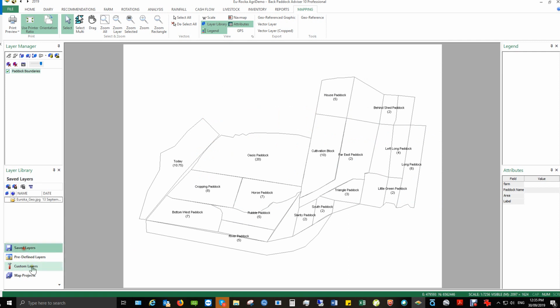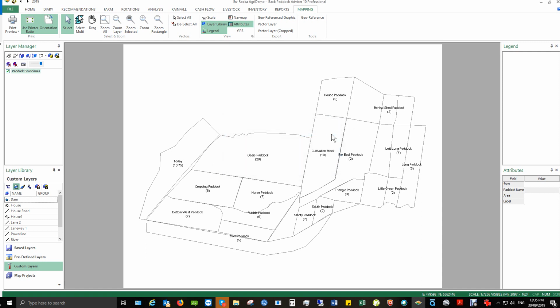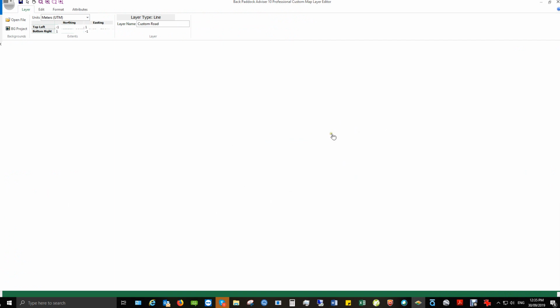Okay. So I'm going to come down to custom layers now in the bottom left corner, and I'm going to create a new custom layer, which is the second icon along. Now mine's going to be a line because it's a road, and I'm going to call this one custom road. Okay. Opens this little pop-up box here, so we just give it a second to think.